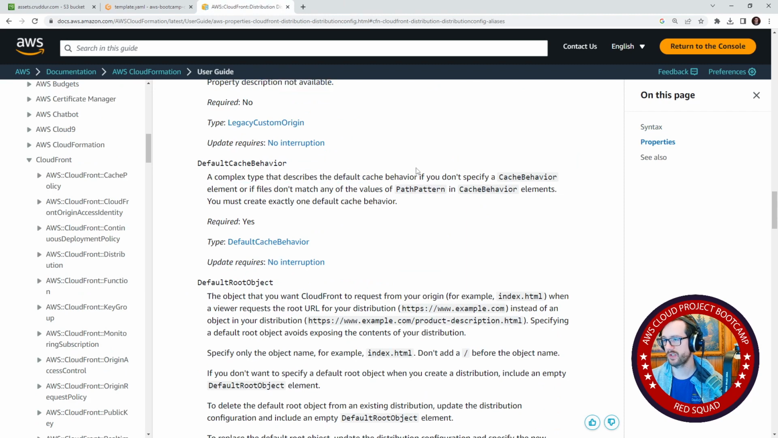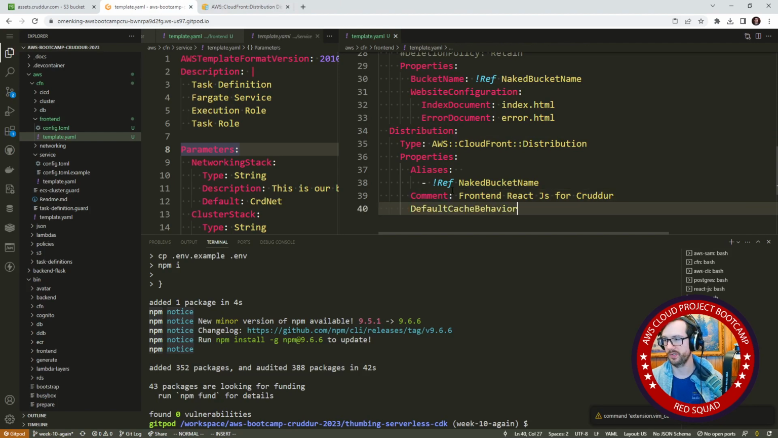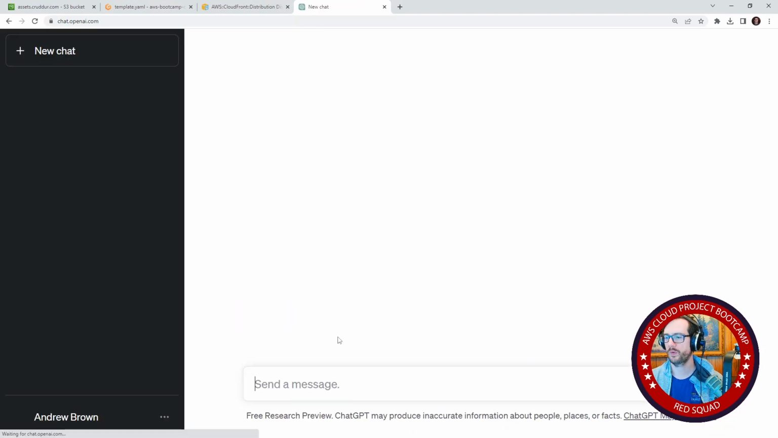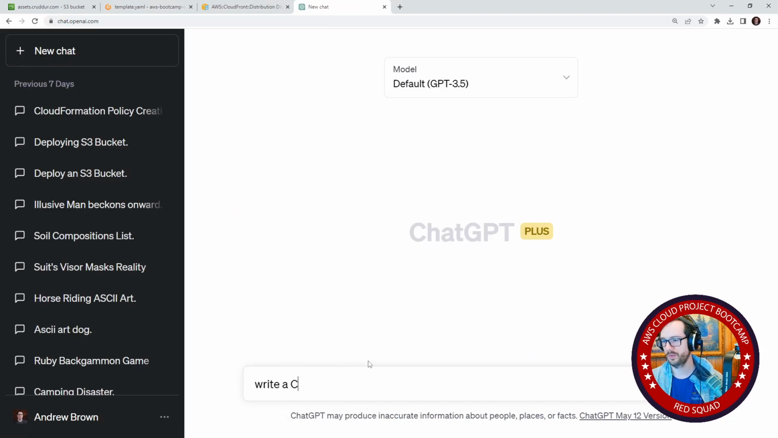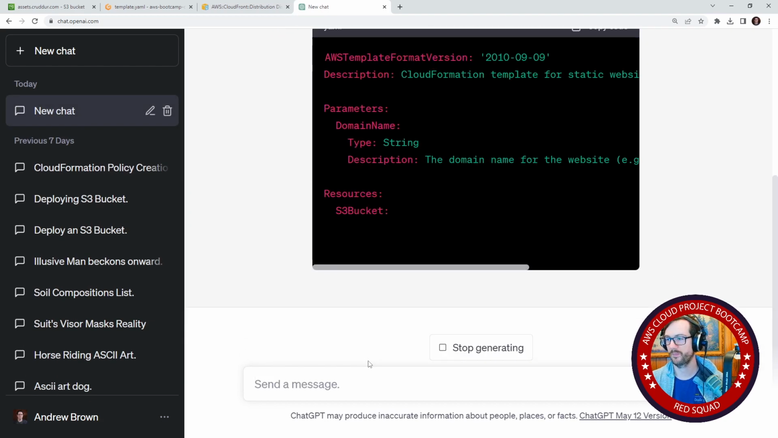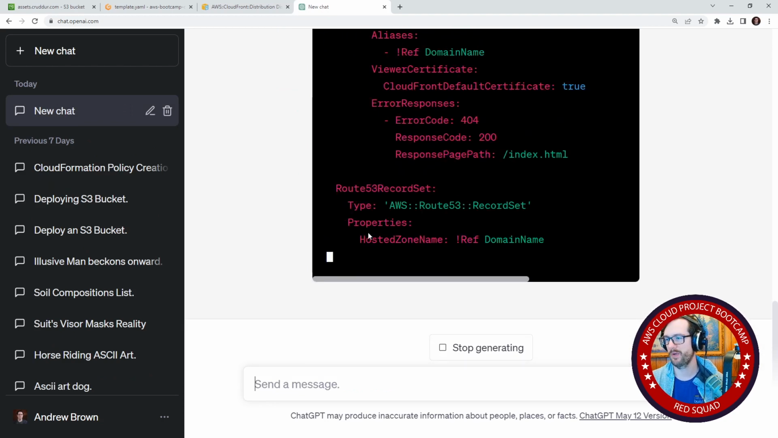Default cache behavior, a complex type that describes the default cache behavior. This one is required, so I guess we have to do this one. So we'll put this in. I mean, we can ask ChatGPT to write it. So: write a CFN script for static website hosting that redirects the naked domain or the www domain to the naked domain and uses CloudFront to serve up the website. Okay. Just because there's so much to type, I'm going to take a stab at it here.